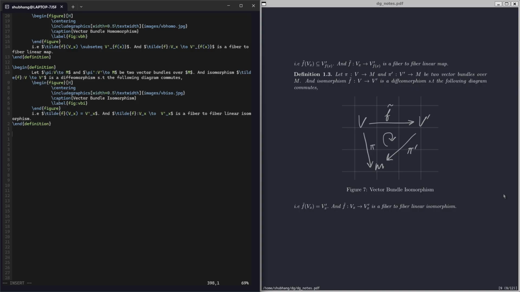Since it's a linear isomorphism, f tilde from V_x to V prime_x, the matrix is actually invertible, and locally I think it follows that f tilde is a diffeomorphism.